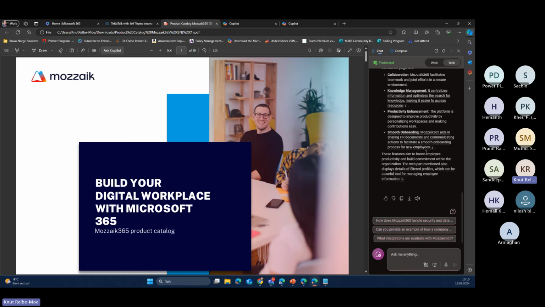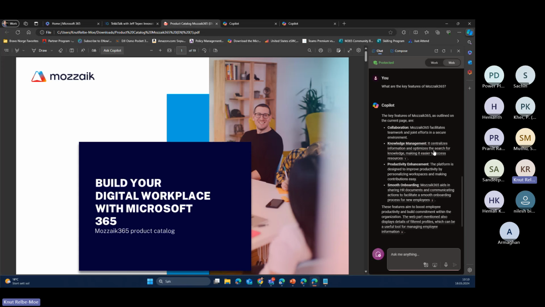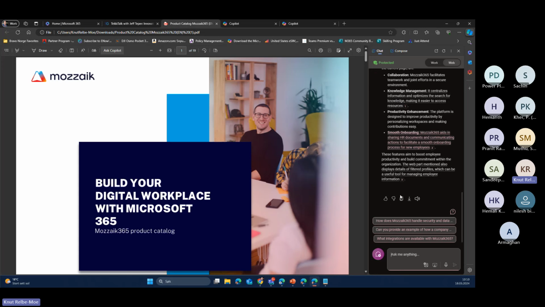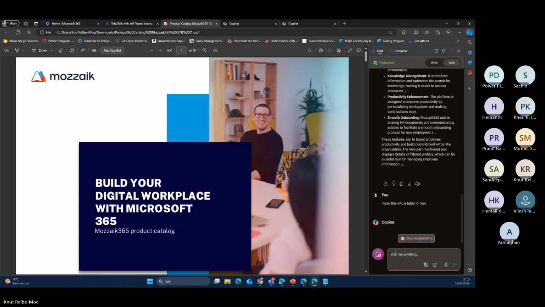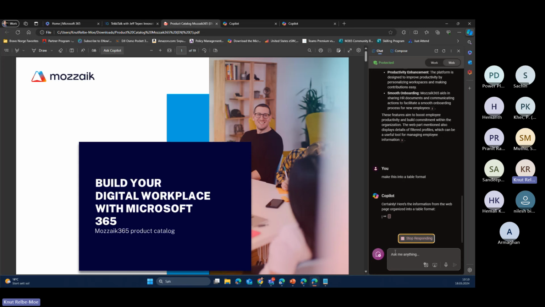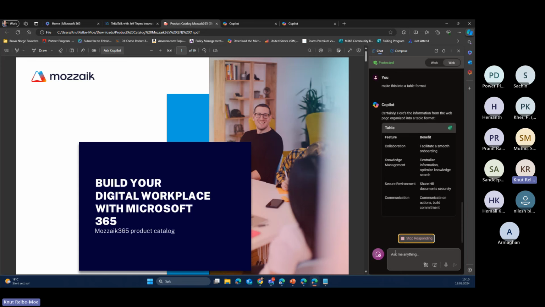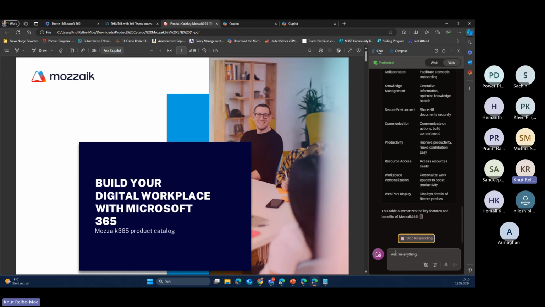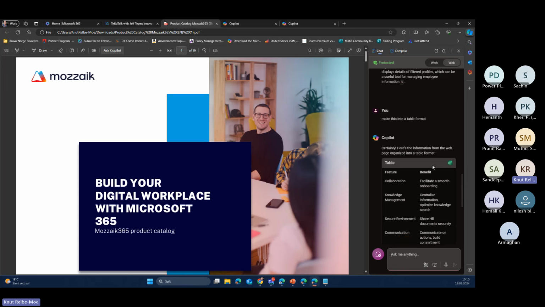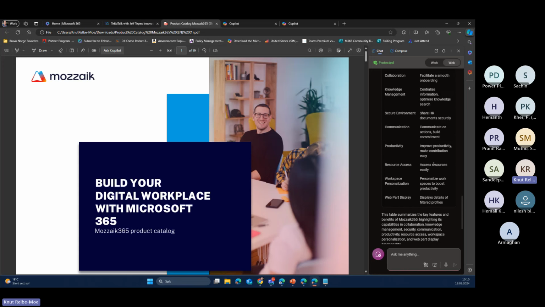And now you see, I got in here, the key features of Mosaic 365 are outlined on this current page. And again, I can also make this into a table format. So again, we are creating a table, so that, as I showed you, you could also do if it was in copilot.microsoft.com, we have the same kind of functionality here. This is pretty similar to what you will get if you're using the Teams app Copilot inside of Teams as well. But let's just, for now, work with this one.